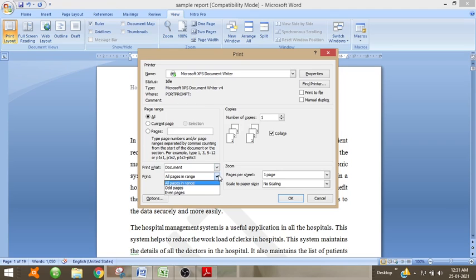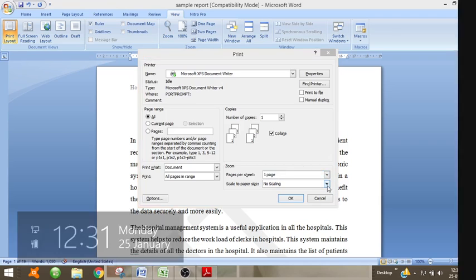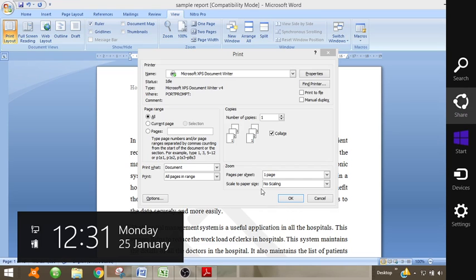Now if you need all pages in a range, that is a single page, if all pages should be printed, or only the odd pages or only the even pages are needed. Then in a single sheet, how many pages are needed? That is 1, 2 or 4, likewise. Then scale page to size. And after selecting all these, you can give OK.